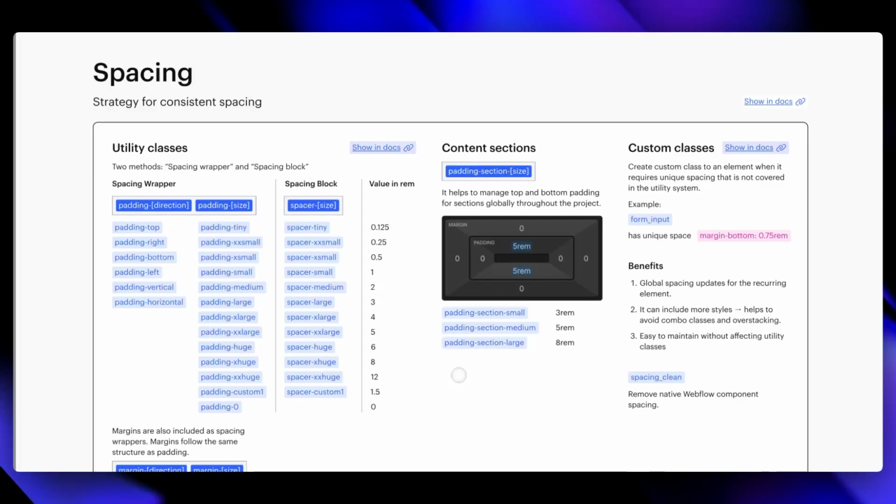We're going to talk about the spacing utility classes, which are essentially going to help us when it comes to spacing, both when it comes to the padding and also margins. So first of all, let's go ahead and talk about the first utility class, which is going to be the spacing wrapper. Now, the wrapper is essentially going to be composed of two padding elements.